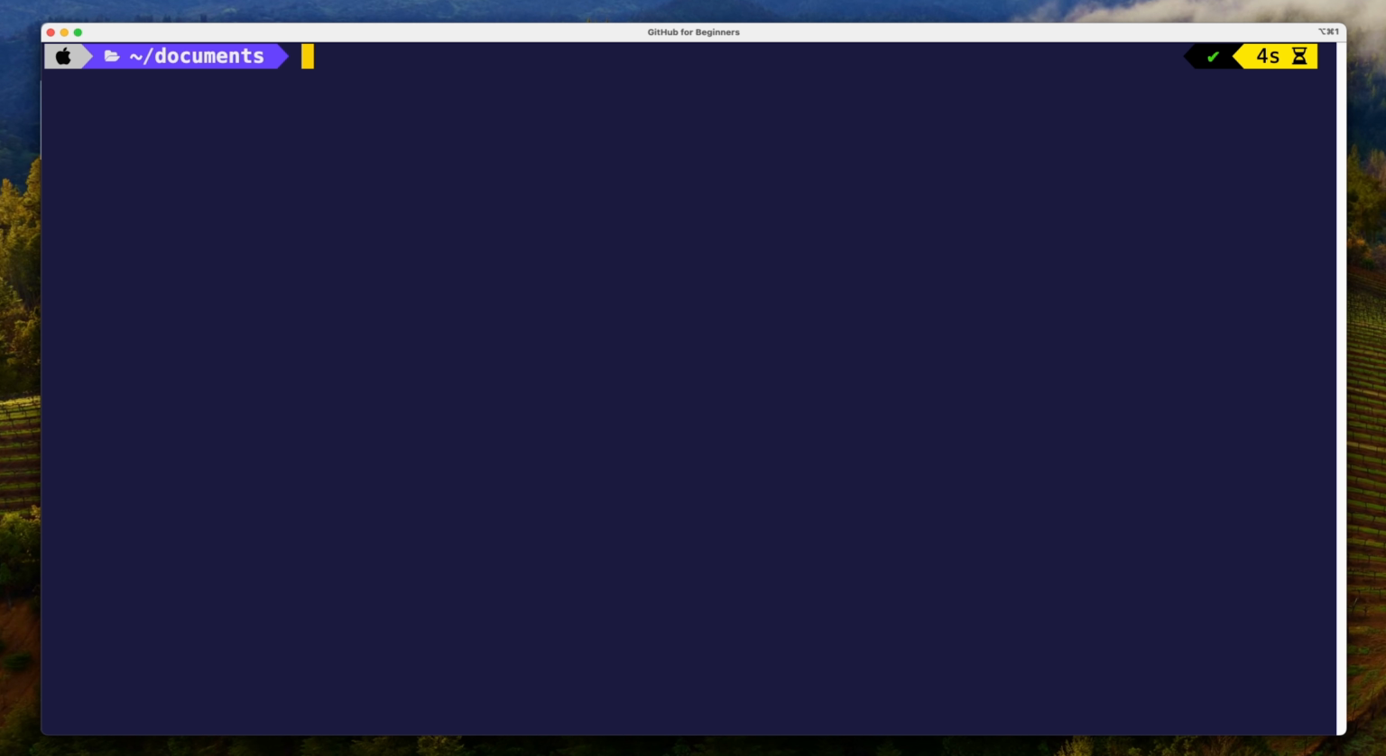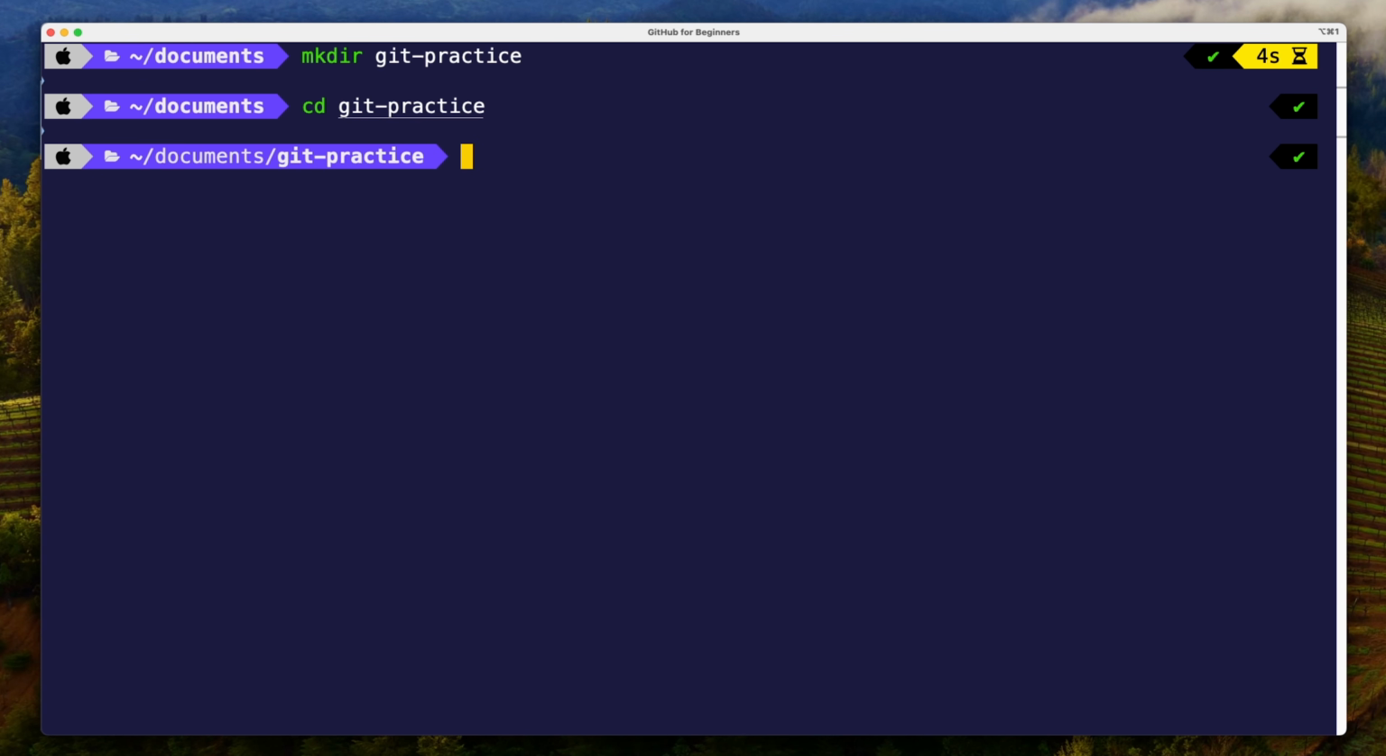Okay, now that we have a basic config, let's go over some of the most basic terminal and Git commands so you can start using the tool. Let's first get started by creating a new folder. Open up your terminal and type mkdir git-practice to create a new folder. Then type cd git-practice to go into the folder that you just created. Open the folder in a code editor.